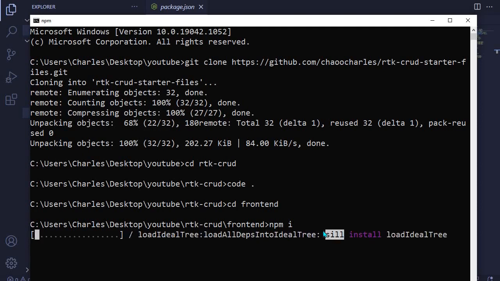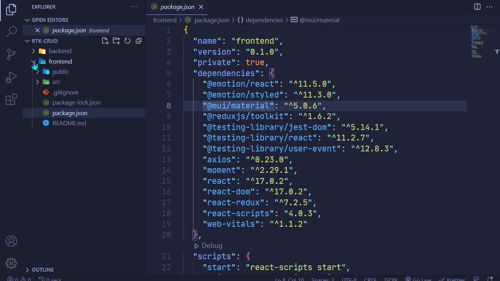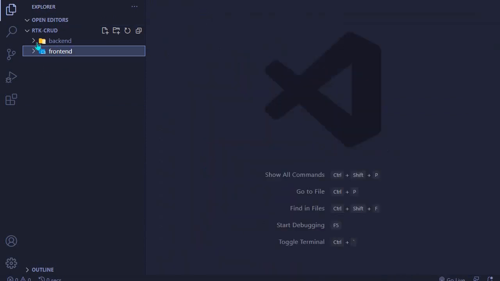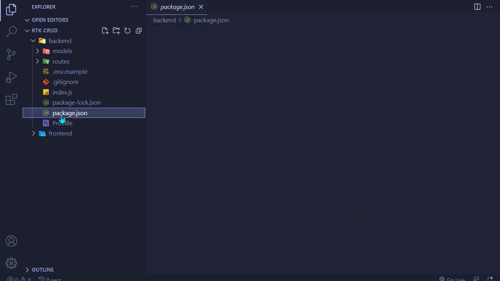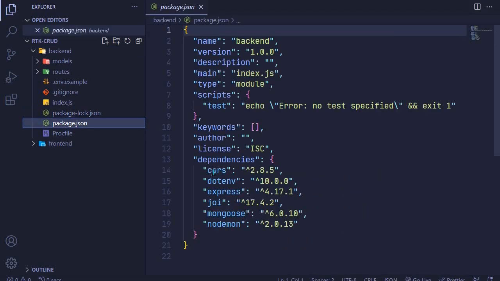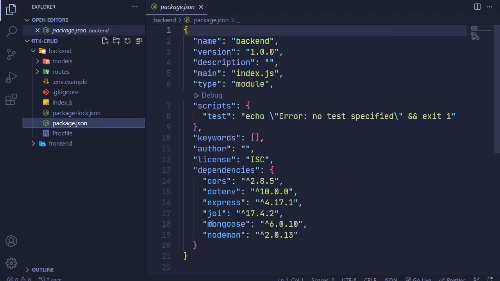Okay, so I'll leave this running, and then I'll come back to Visual Studio Code, and I'll minimize the frontend, close this one to just avoid confusion. Then I'll open the backend. In the backend, we also have a package.json file. And for the backend, these are the dependencies.